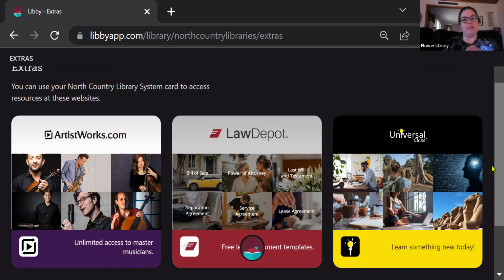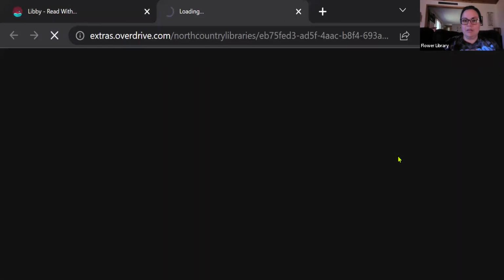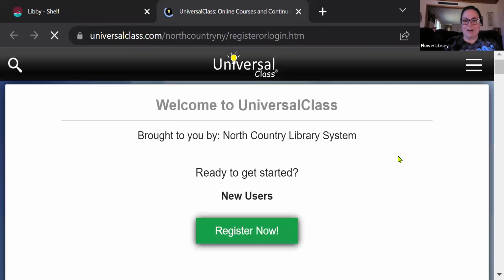The homepage is very basic, and I found it very intuitive. So I'm hoping you and our users do as well. But like I said, the downfall is there's a lot of clicking to go through, but it is well labeled. So we'll go ahead and click on Universal Class. Hopefully, yep, this is exactly where we want to be.